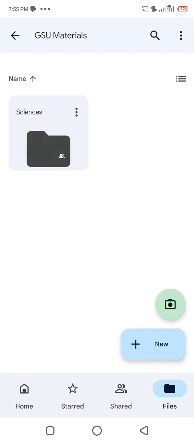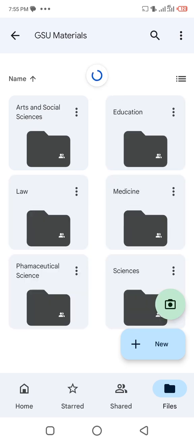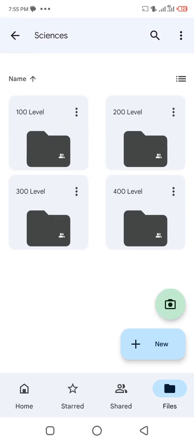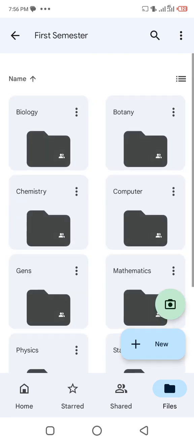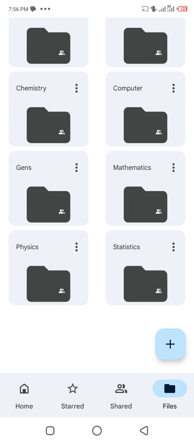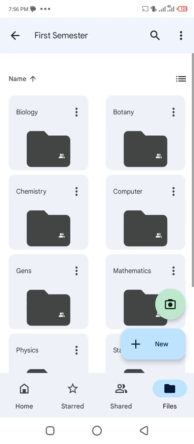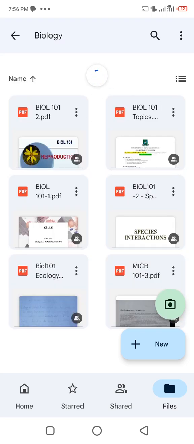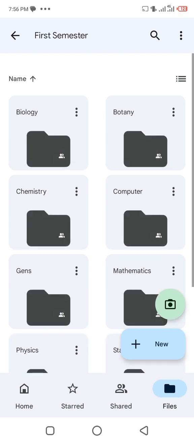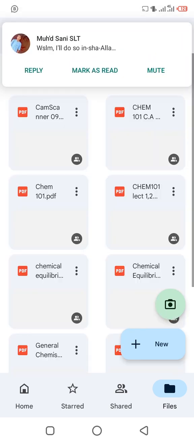So click on the level. Here are the courses or subjects that are being offered. Let's say biology. So if you are in biology, here are your materials. We have sourced the materials from various sources. Here is chemistry and so forth. So this is basically what the software is all about. And here you have the university portal.